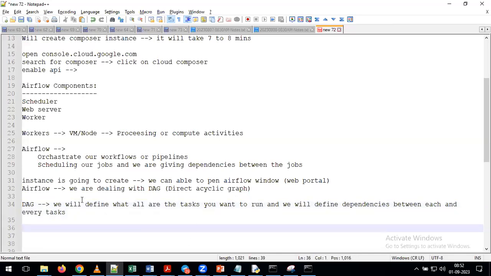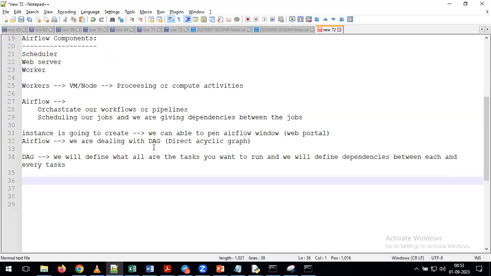See here, in Airflow, we are going to deal with everything through the DAG. What is the meaning of DAG? It's an abbreviation of directed acyclic graph. Within the DAG, we are going to define all the tasks which you want to perform. At the same time, we are going to provide dependencies between each and every task within the DAG only. So indirectly, in the DAG we give all the information about the activities you want to perform. In the DAG only, we define all the tasks and all the dependencies also.